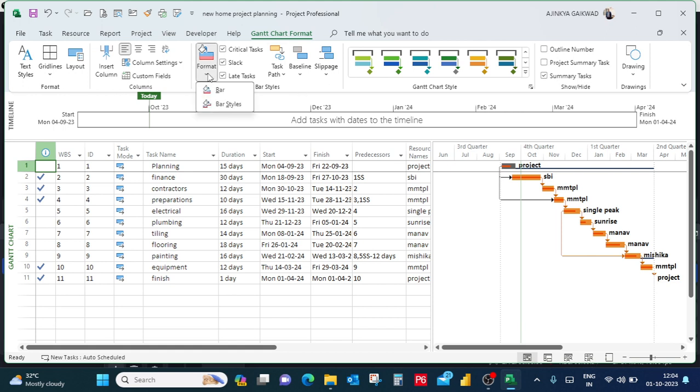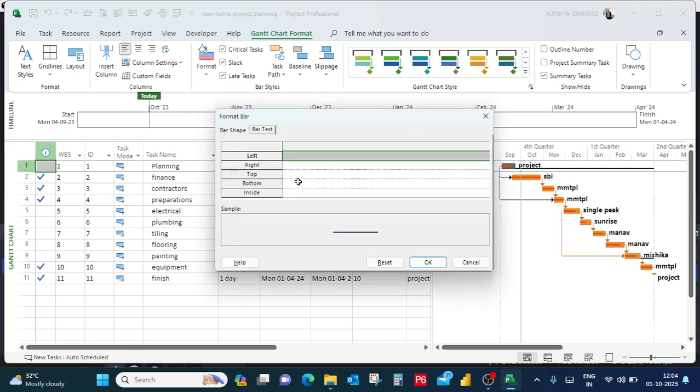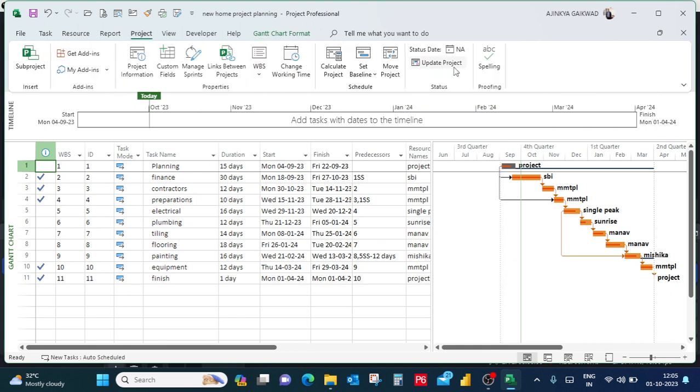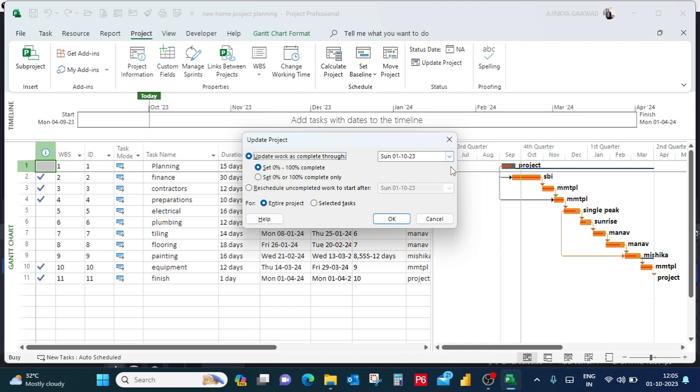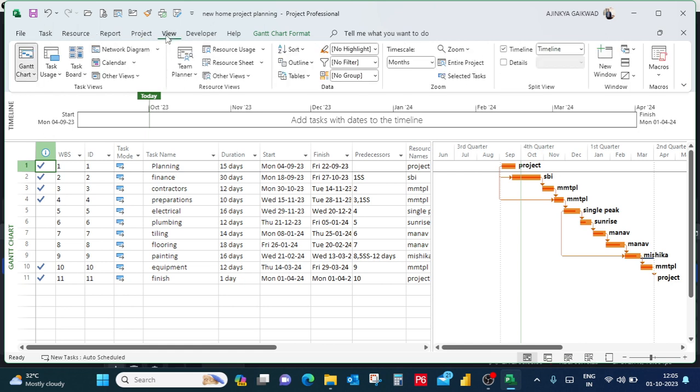You can do the setting for the bar and bar style. You can change the color of the bar. You can change the text, where you want to put the text, left, right, whatever you want. Suppose I click on the top and click OK, and as soon as I go to the project and update the project on today's date, depending on whatever changes we have made, you may find some changes over here.